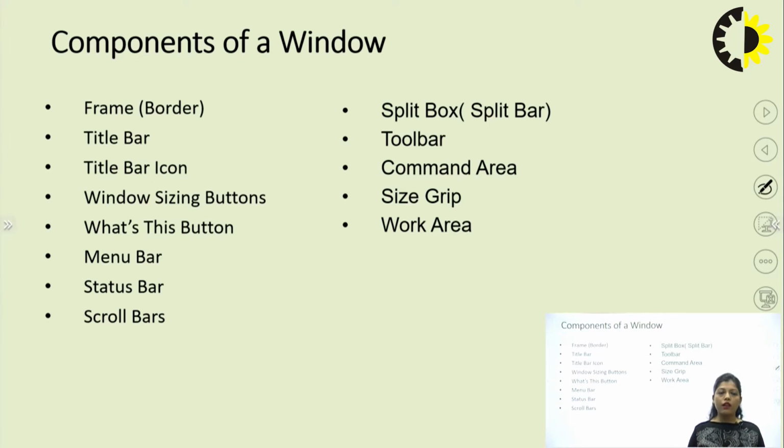Next is the scroll bar. There are two scroll bars on the window screen. First is the horizontal scroll bar, second is the vertical scroll bar. If you want to view the information horizontally, you can use the horizontal scroll bar. Next is the vertical scroll bar. With the vertical scroll bar, you can scroll the page from the top to the bottom of the screen.